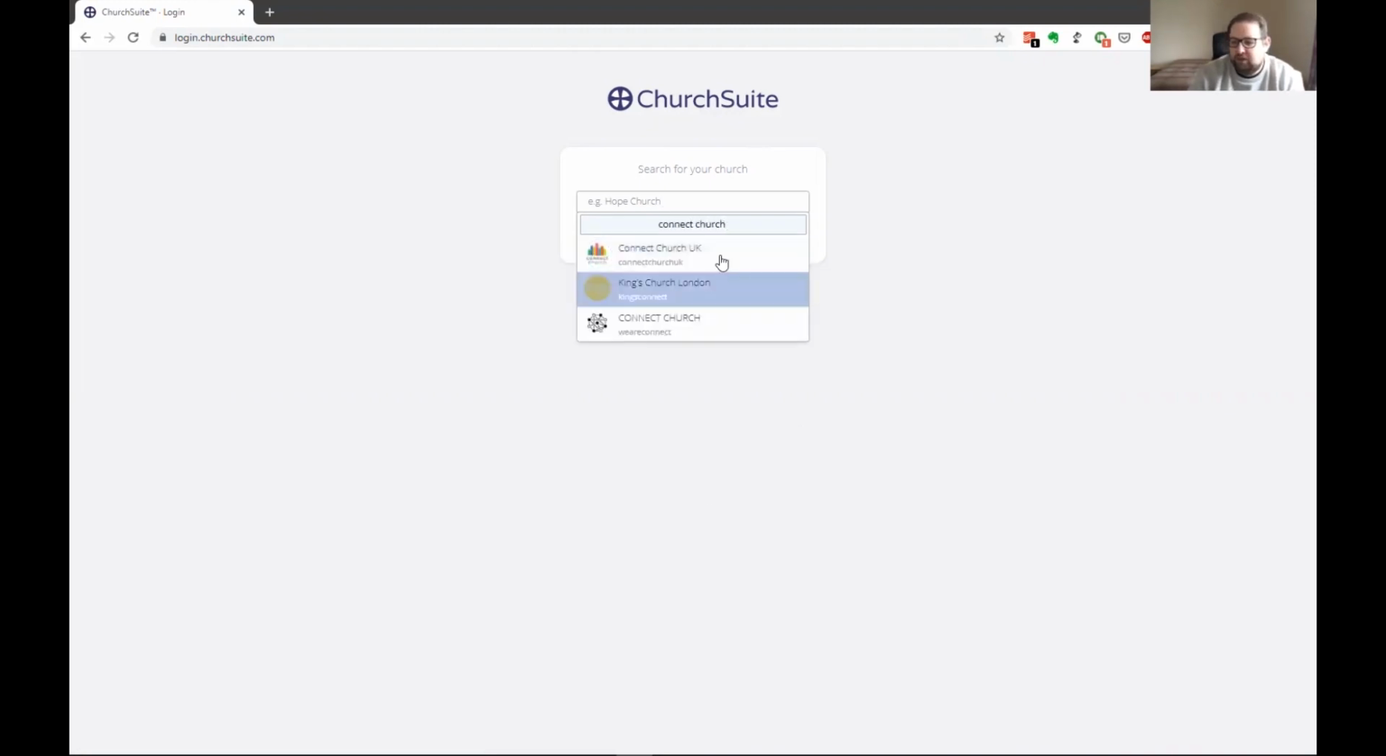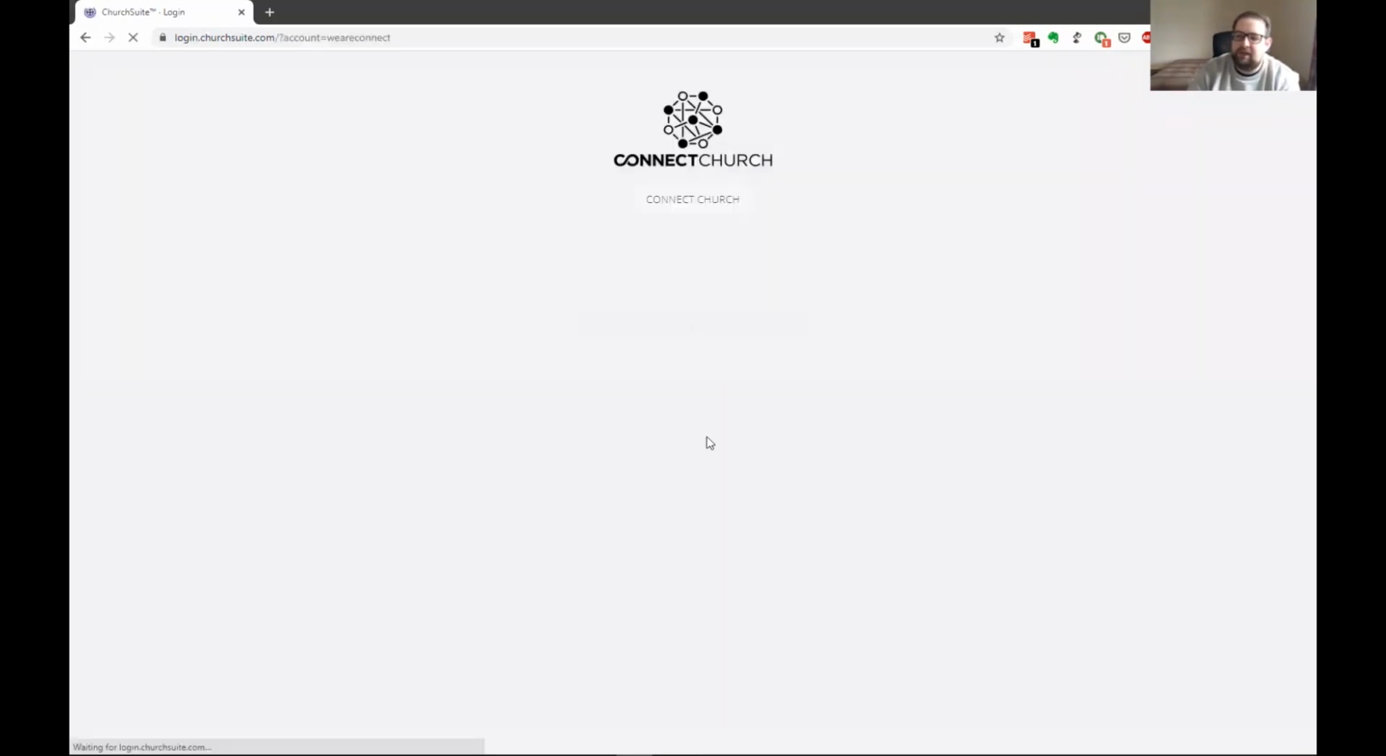it will bring up three options here. You can see there's actually three churches that are using the word Connect somewhere in their name at the moment in ChurchSuite. Top one there is Connect Church UK, which is in Birmingham. King's Church London, which they've called King's Connect, is their account. And this bottom one is us, Connect Church. Now, the crucial thing you might notice here is that this little bit underneath is what's called our handle. That's consistent for everything we do on ChurchSuite. So We Are Connect is kind of like our username as a church. So that's the account we want to click on.